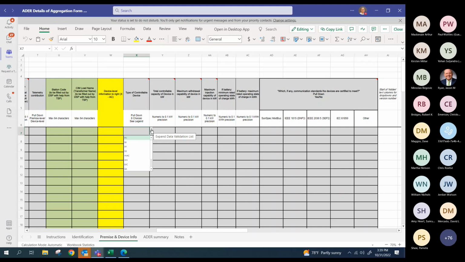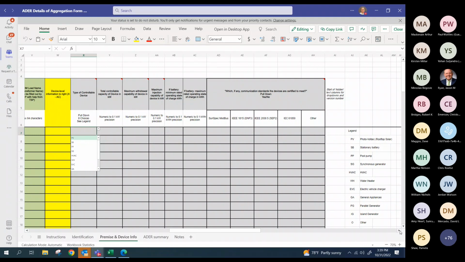We've tried to add a full list of options here, and if you look over to the far right-hand side, these are the options that we've created on this. If there are other options that you see that are needed, please let us know. It's easy to expand this list.